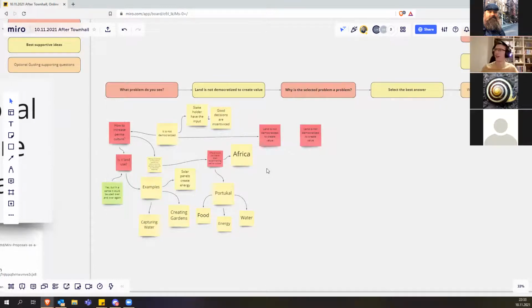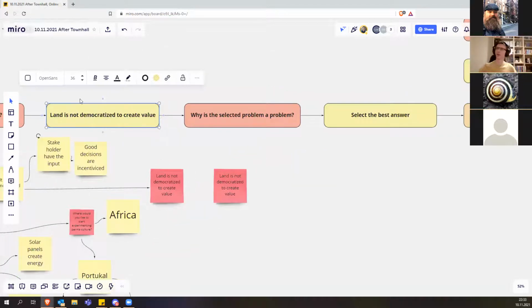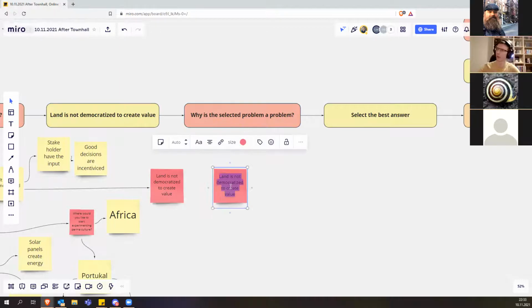Yes. Okay, so now we actually made our first milestone in this process, where we got down a problem statement: land is not democratized to create the value. So I added this in the second chapter, and now we follow with the question, why is the selected problem a problem? So we create a question from it: why is it a problem that the land is not democratized?